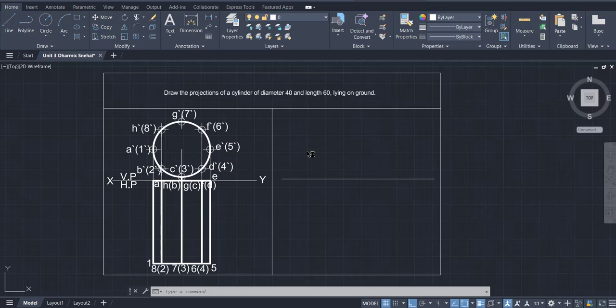Today I am going to show how to draw the projections of a cylinder. This is the projections of a cylinder. I already drew this one before. Now we will draw the projection of a cylinder step by step.